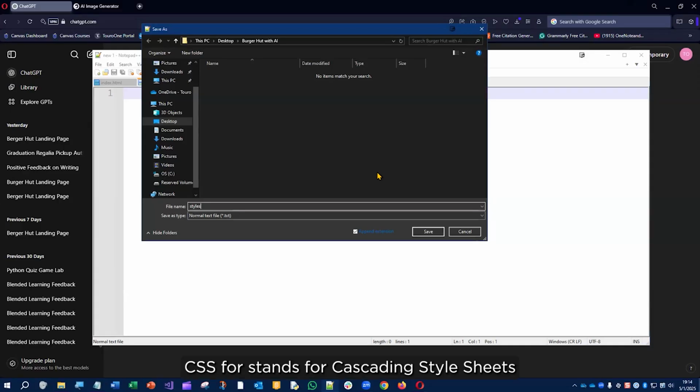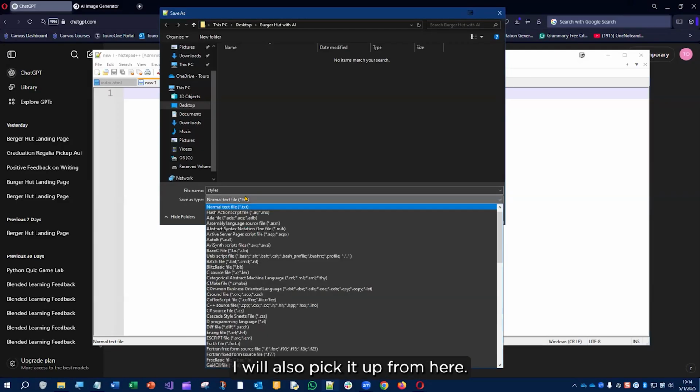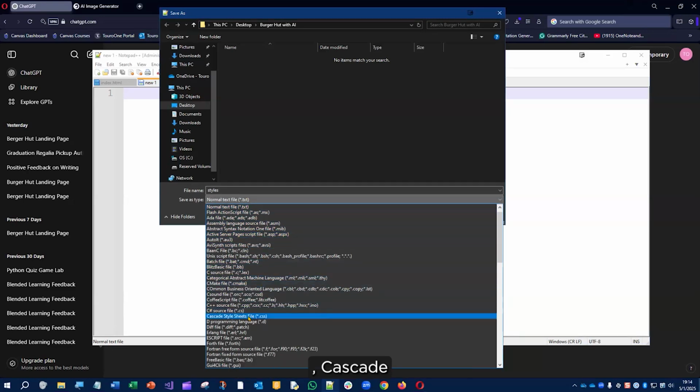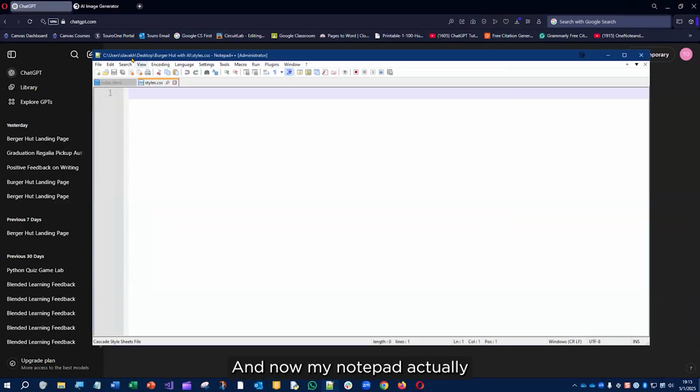CSS stands for cascading style sheets. And instead of typing the extension, I will also pick it up from here. It might take you some time to find that type, but it's right here. Cascading style sheets, CSS. I'm going to save that file in the same folder. And now my Notepad actually has both files opened. I can switch between them here. Both of them are still empty.